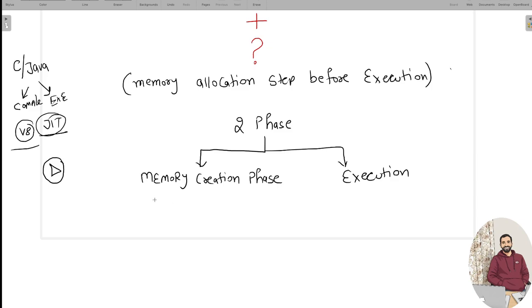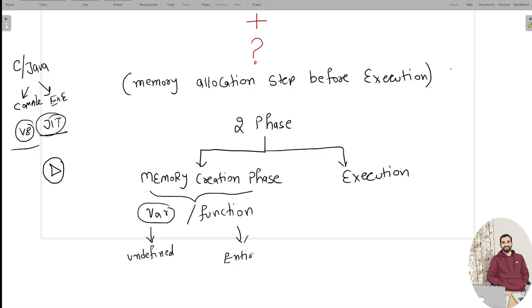So what happens exactly? From the name only we can see it is a memory creation phase. We are creating memories. The variables with the var keyword and the functions get allocated memory. The variables with the var keyword get stored with undefined, and functions are stored as they are. I mean, the entire function is stored.